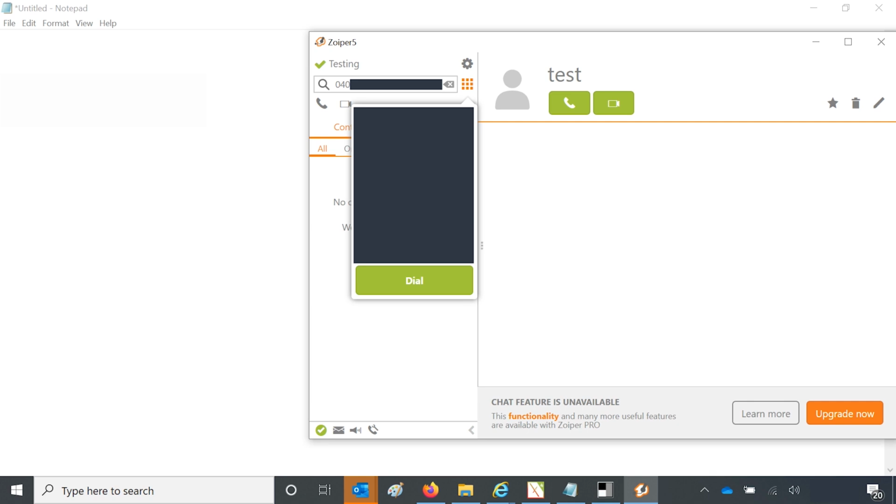Hello and welcome. This is a walkthrough on setting up your Zoiper app on your laptop and on a mobile phone using a VoIP carrier.